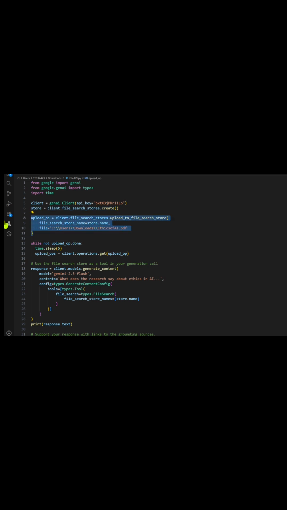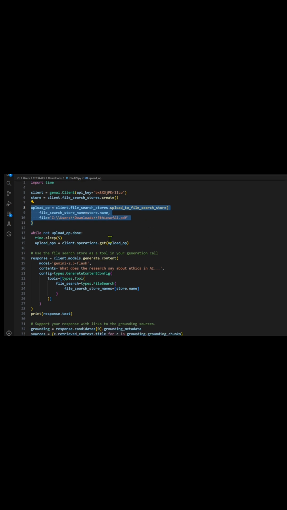Lines 8 to 10, we're going to upload a file to the store that we have just created above on line number 6. Once uploaded, Gemini will be able to search and reason over the content so that we can ask our questions. This part is for handling the delays, it's going to wait until the upload is fully completed.